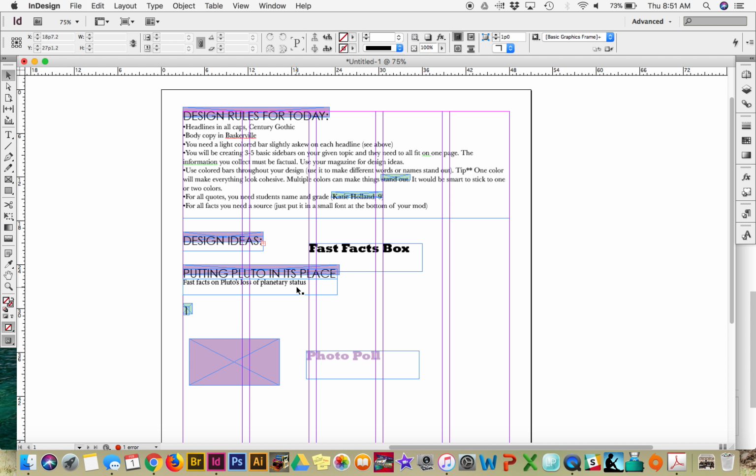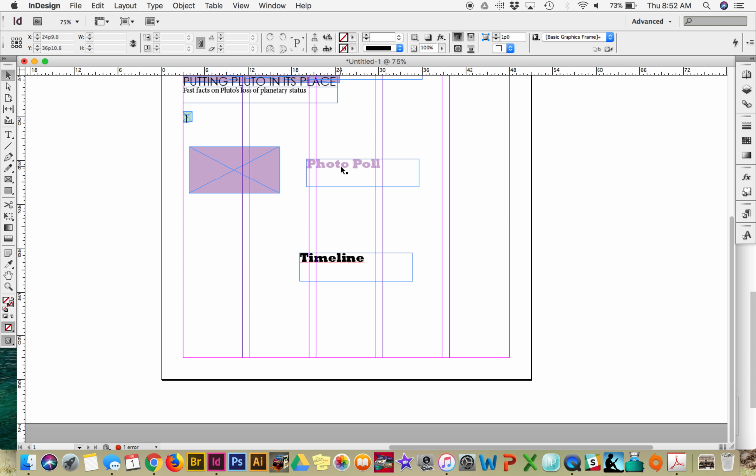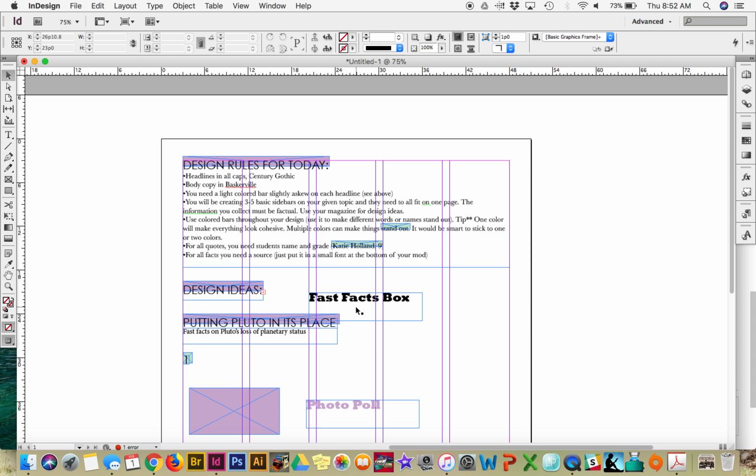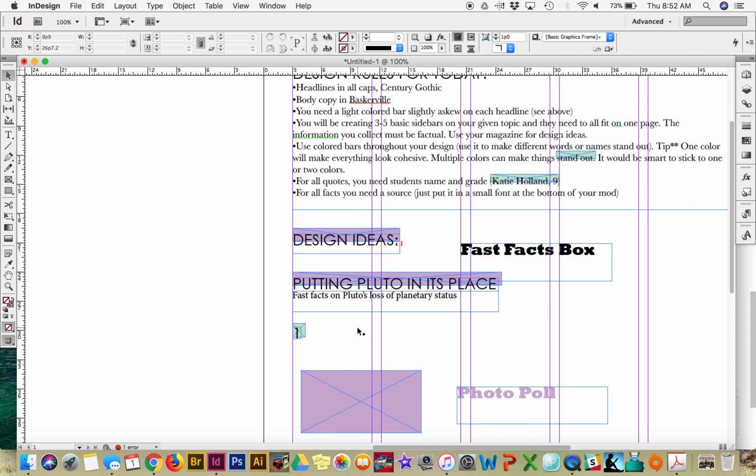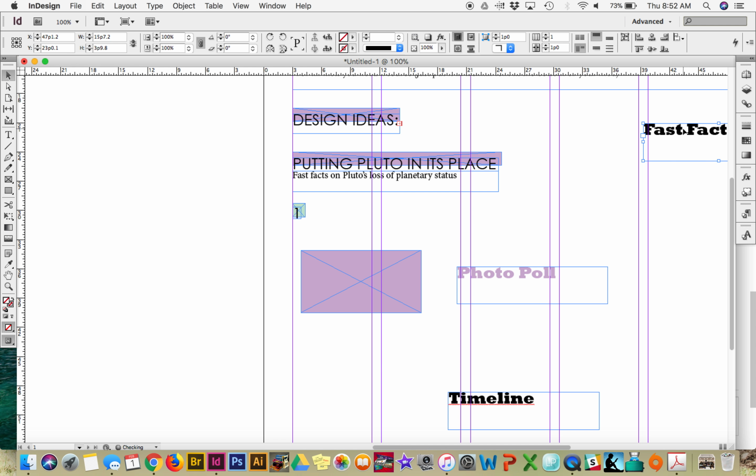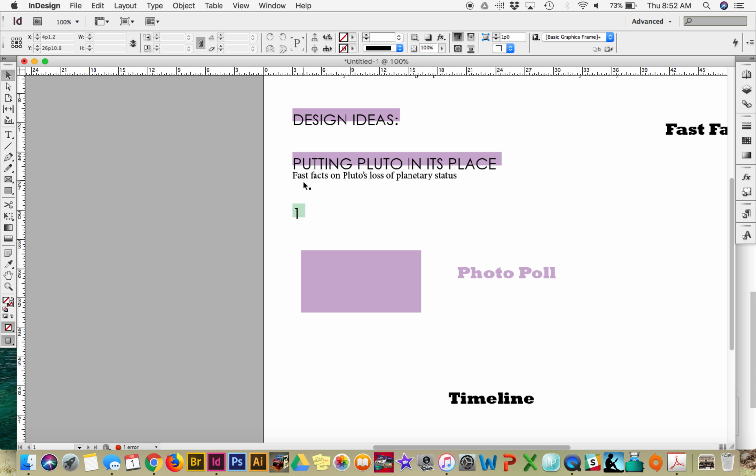Another thing you'll need to do for your mods today, we call them mods. Hopefully I explained this earlier, but mods are just like different pieces of telling the story. So different smaller stories. So let's say my overall story is about how Pluto lost its status as a planet. Maybe I have a fast facts box on that. Maybe I do a photo poll and maybe a timeline. So on my fast facts box, which is actually right here, this is just a label so you know what it is. It has nothing to do with the actual design.